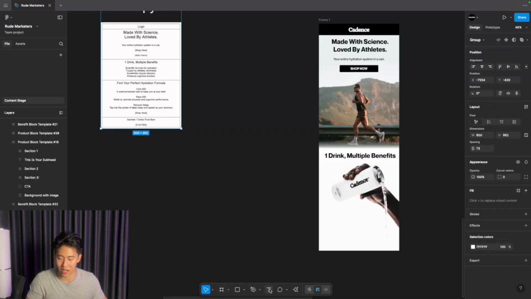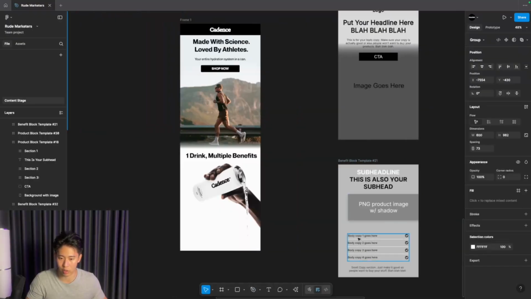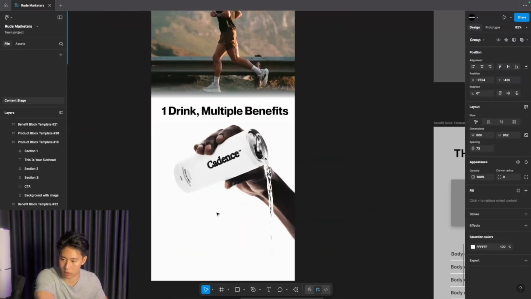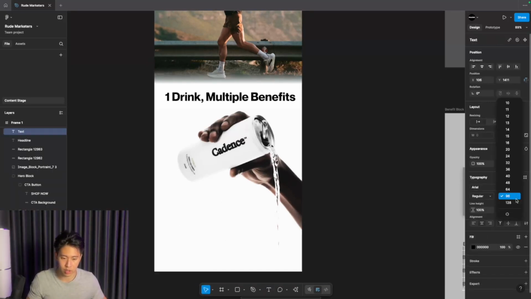We could just put the text on, but it's going to be a little boring. So we are going to do something like this. First thing we're going to do is add the text. This is a body copy text.